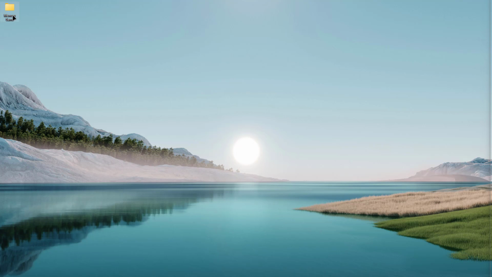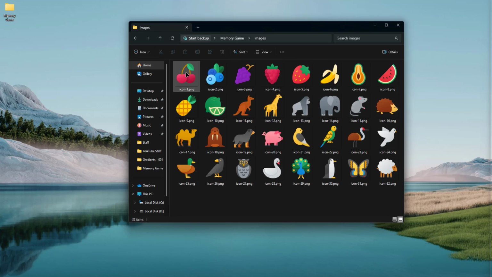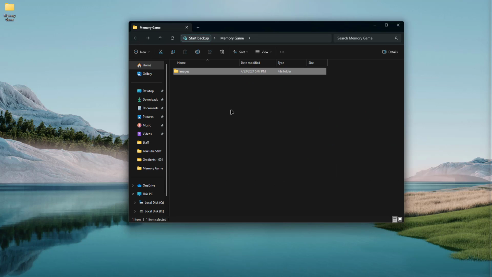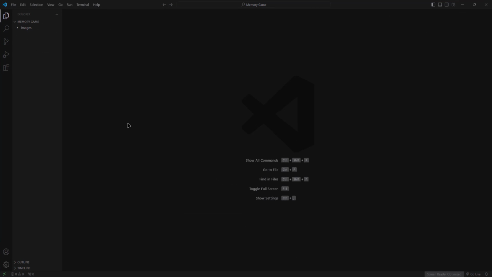Now let's get started. I have created a new folder on the desktop called Memory Game, in which I store another folder for the images. I have here all the images that we're going to use throughout this project. Let's go ahead and open this folder in VS Code and then create our working files.